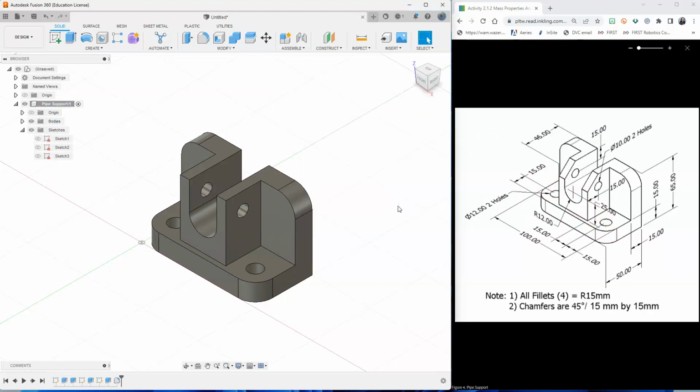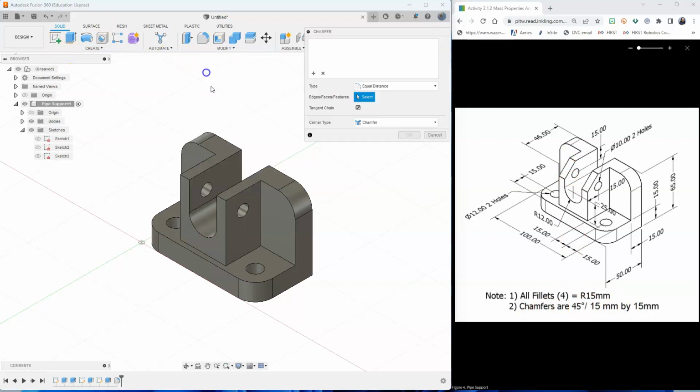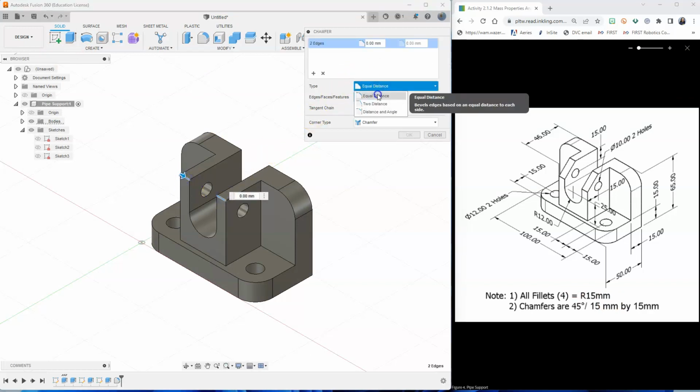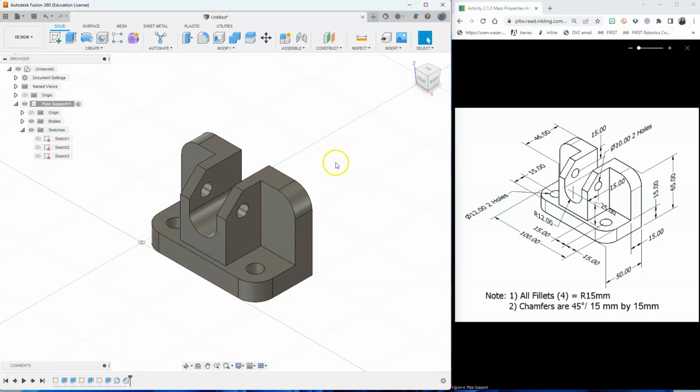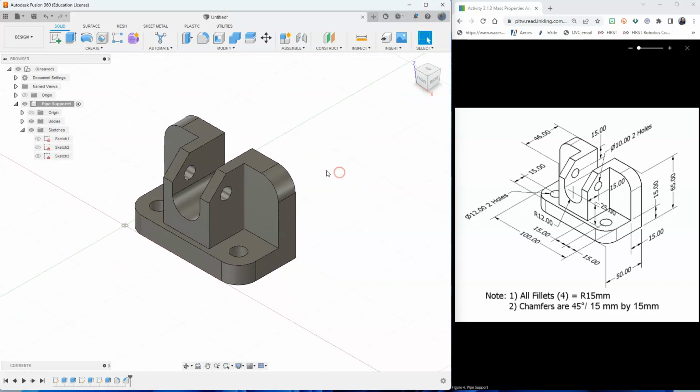Click OK. And the next thing is the chamfer, and the chamfers are 45 degrees or they're 15 by 15. So let's select chamfer and select these 2 edges, and then we're going to use equal distance because it's 15 by 15. So 15 by 15, click OK. All right, we're done with the actual model.